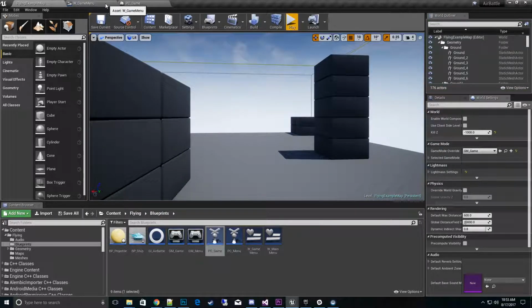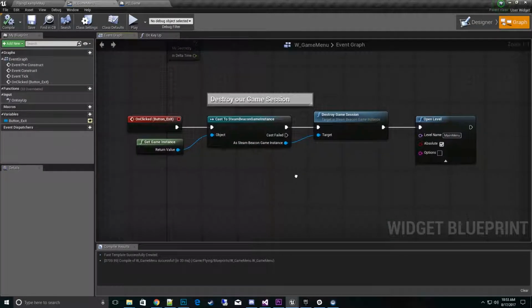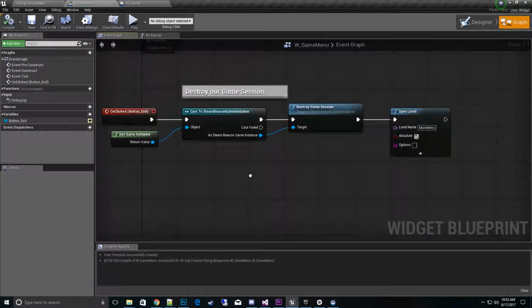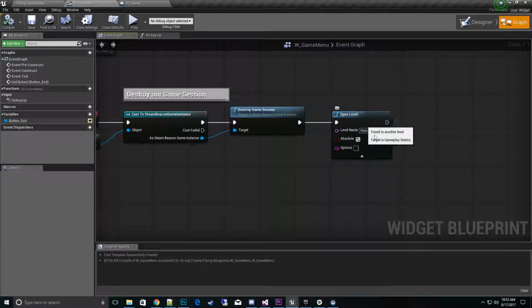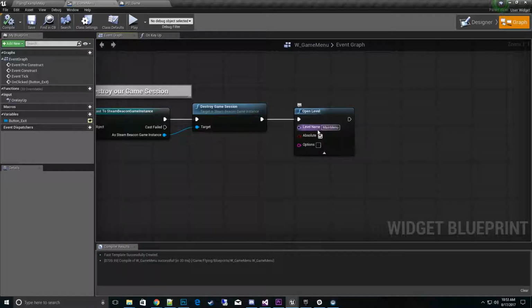And just to go over that real quick, if I go to on collect again, I talked about destroying the game session, but over here, the open level main menu, that's actually the level transition to open the map name. So make sure you change that to whatever map name you have. So let's go ahead and give this a little try here.